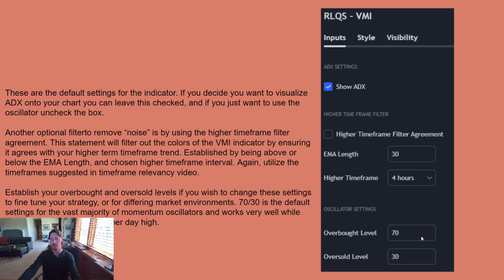So these are what the default settings are going to look like. You can optionally click to show ADX or not. You can optionally click to filter out your signals even more by making sure that it agrees with the higher term trend. How you would do this is you would click this check mark box.